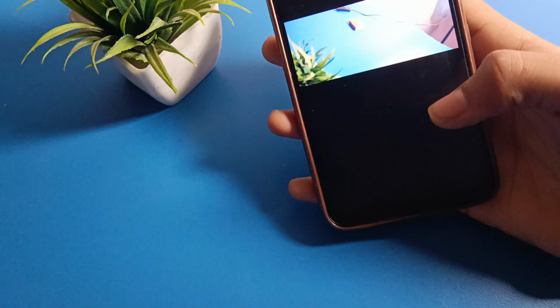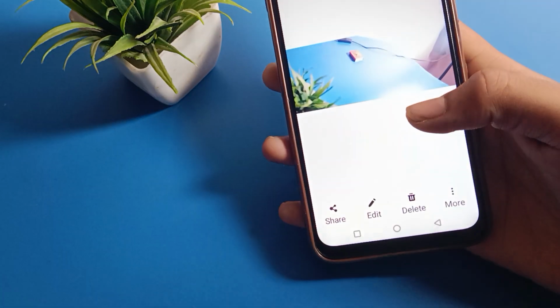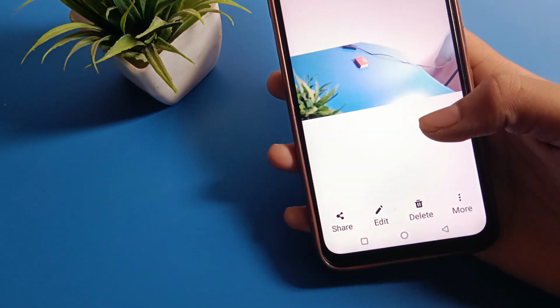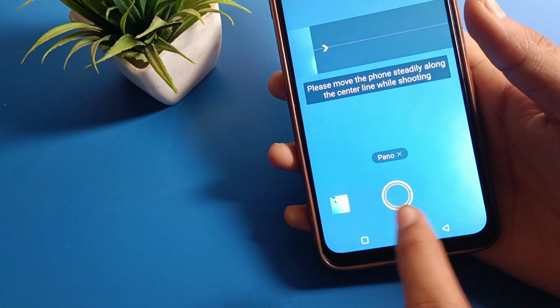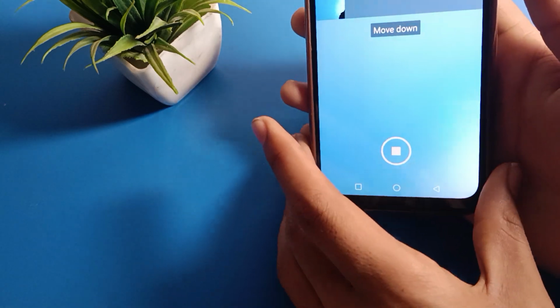And friends, you can see the photo will show like that in the panorama camera setting. So like that, friends, you can use your panorama camera setting. Click here and you can take photos.